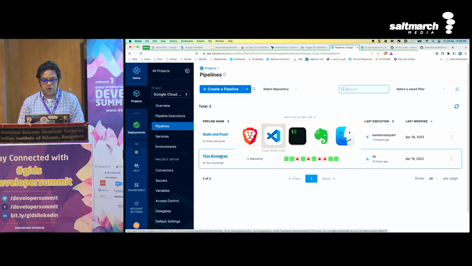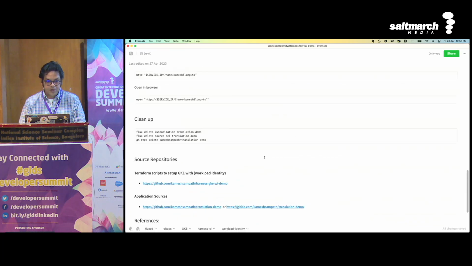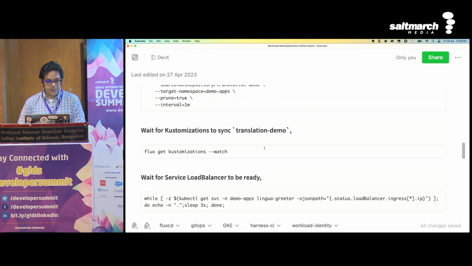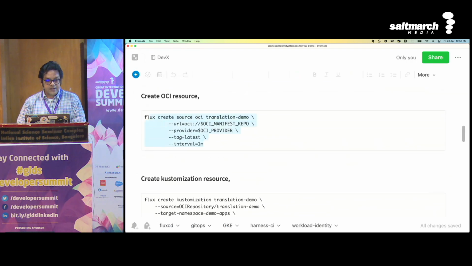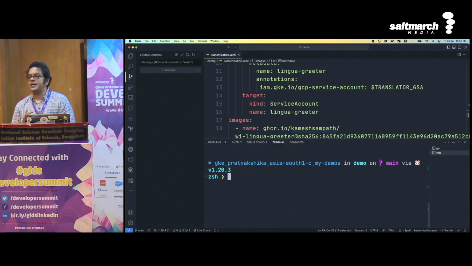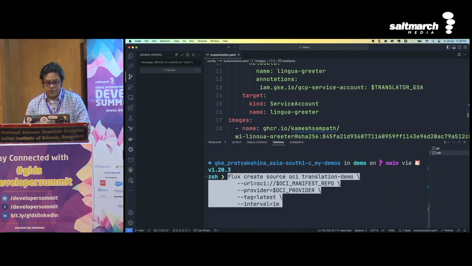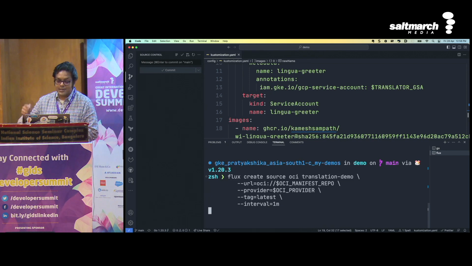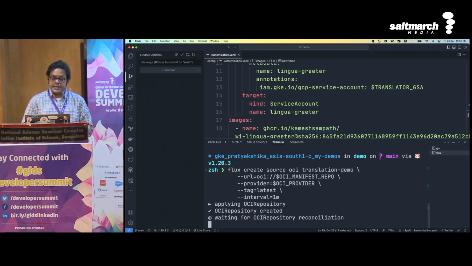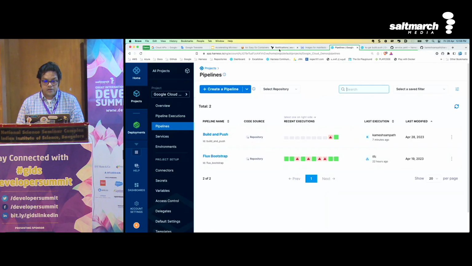So I'm going to use Flux here. In the interest of time, instead of typing this, I'm just going to run a bunch of commands. The very first command I'm going to run is to create the translation OCI repository. OCI stands for Open Container Initiative, the image that we actually pushed into GAR, right? I'm going to use the same image here and then do a reconciliation. If you remember, when you saw my slides, I said we use what is called reconciliation. So it always keeps checking for the latest. If you see this one, this has a SHA 87819, right? Let's check it here.